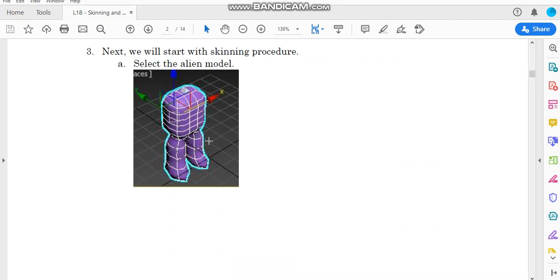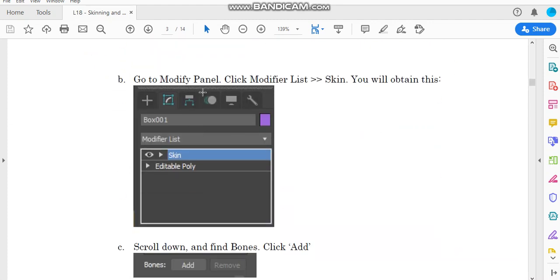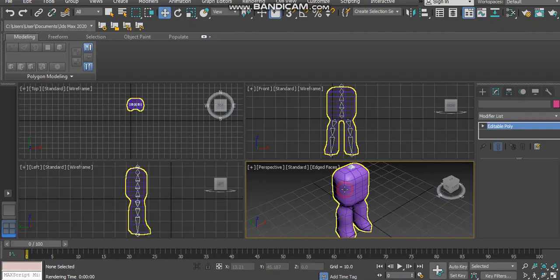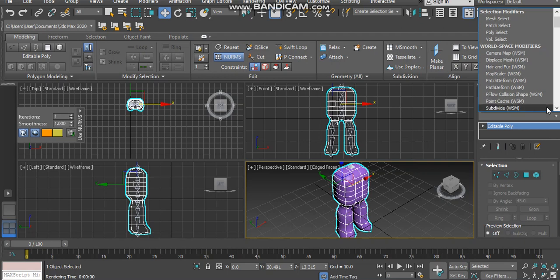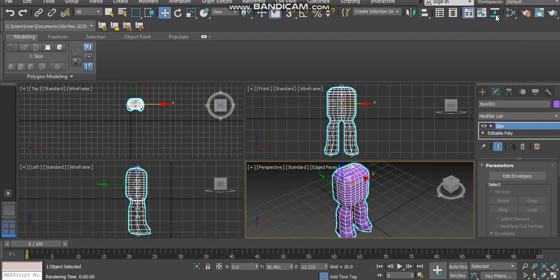Next we will start with the skinning procedure. First, you select the alien model, then you go to the modify panel and click modifier list. Select skin, S-K-I-N. Now after you select skin, I'm going to ask you to click add.